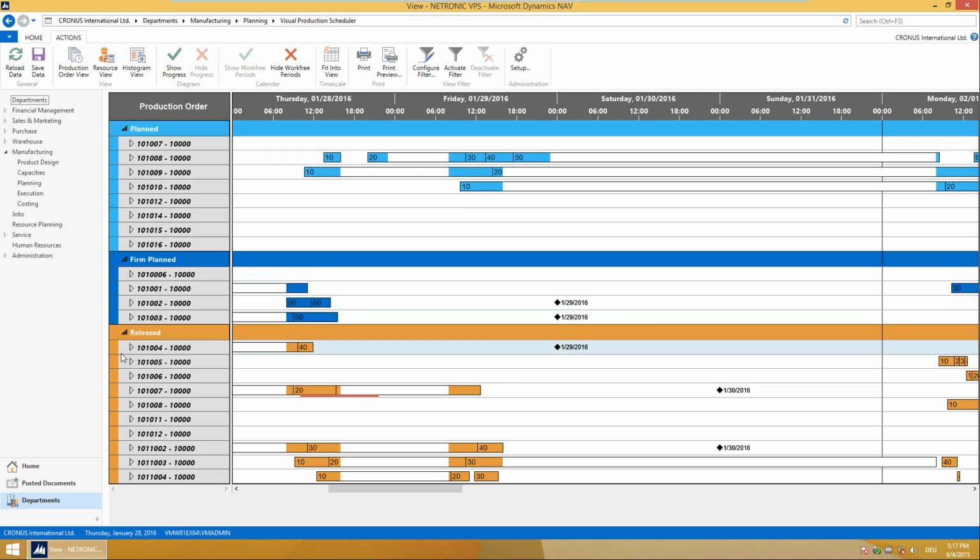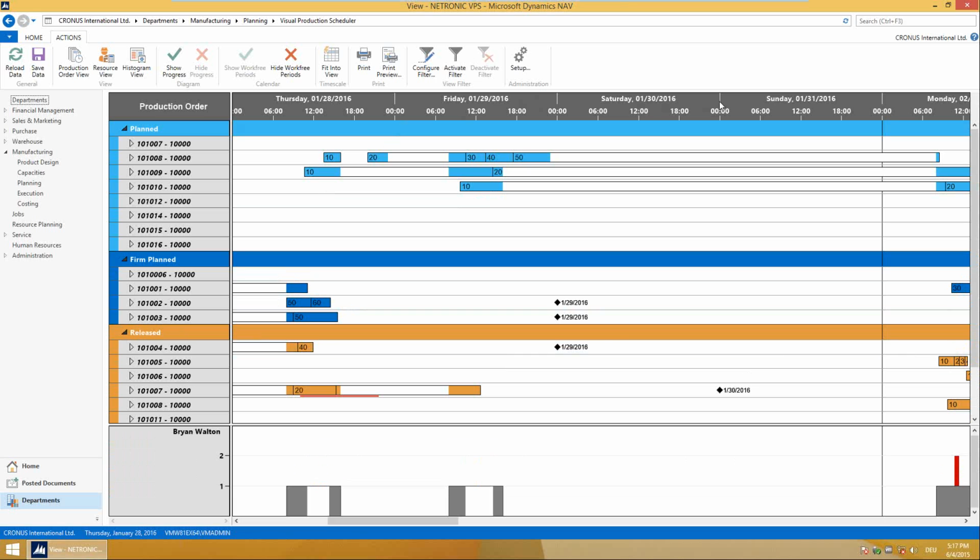So the way of how the add-ins always are built, or of how our products always are built, you have a kind of tabular part on the left-hand side. You have the time scale on the top of the screen, and then you have a Gantt chart with bars representing activities here in the middle. So these bars represent operations or production orders. They can represent, for example, job planning lines, or they can represent service order allocations.